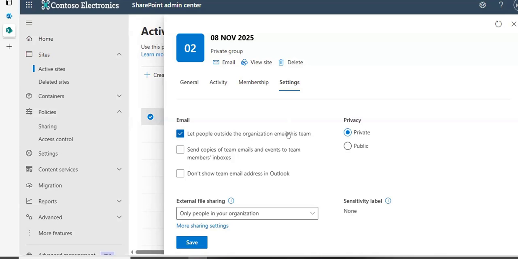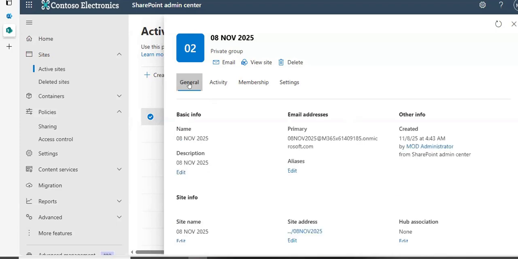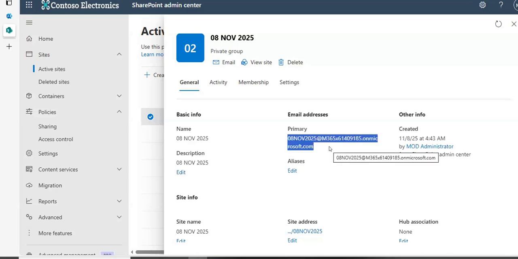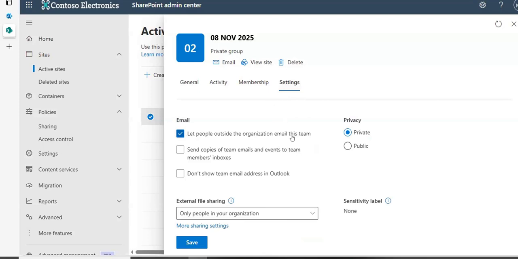I have shared this site. This is a group connected site, so an email address has been created for it. Like you can see over here in General, there is an email address for this particular site. If external users send an email to this address, they will be able to send email to it if this option is selected.